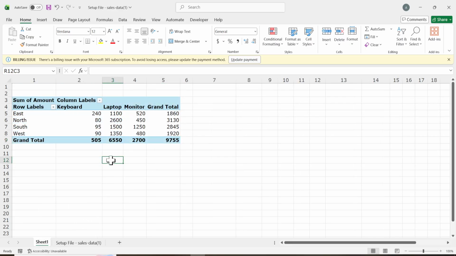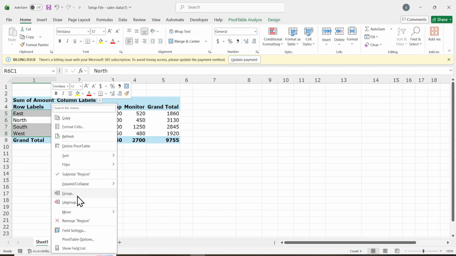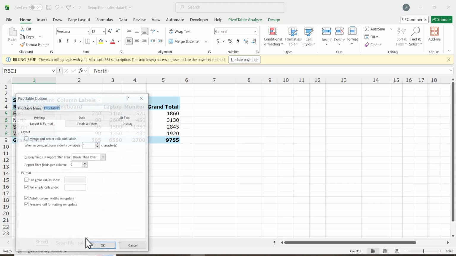Now we'll turn on the option that refreshes the pivot every time the file opens. Right-click on any cell inside the pivot. A context menu will pop up. Look near the bottom of that menu and click PivotTable Options. The PivotTable Options dialog box will appear on your screen.